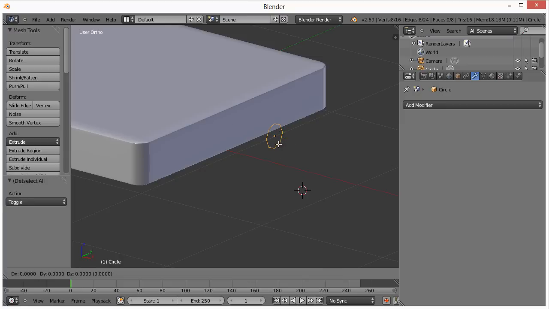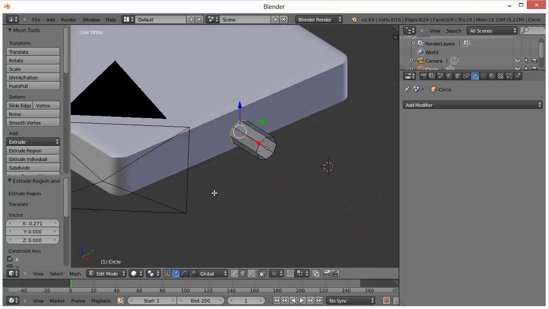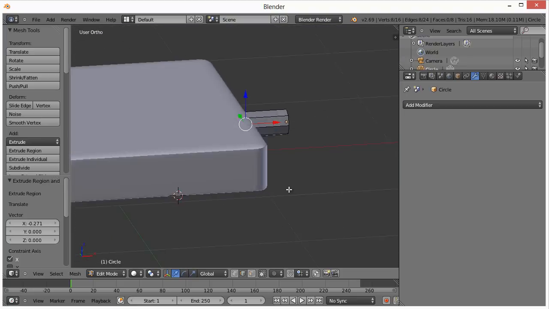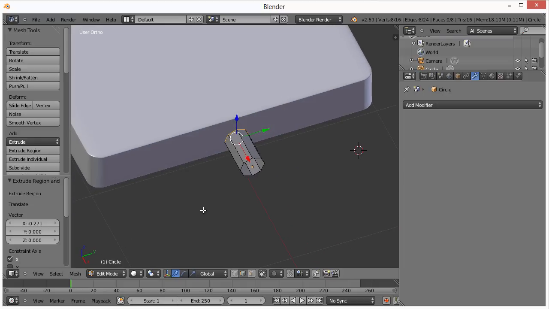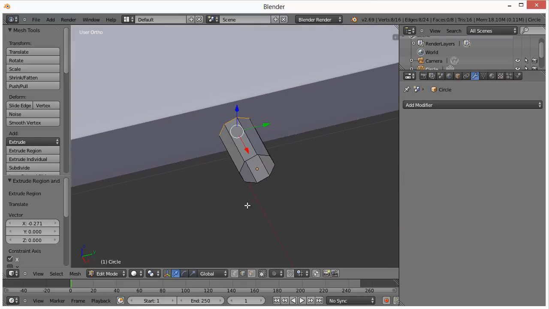So we're going to hit E, and we're going to extrude it on the x-axis, X. And we want it just to be right around there, not quite connecting with that area.